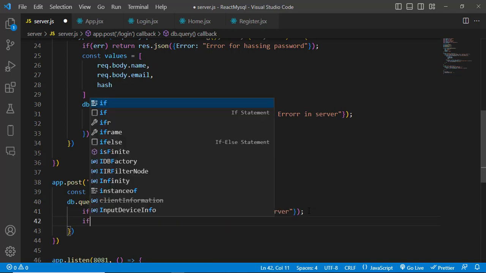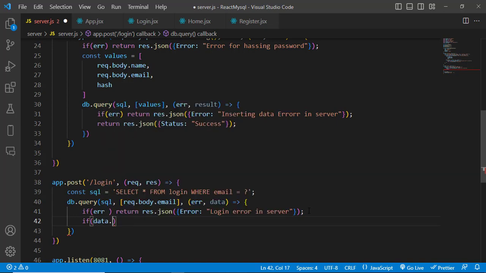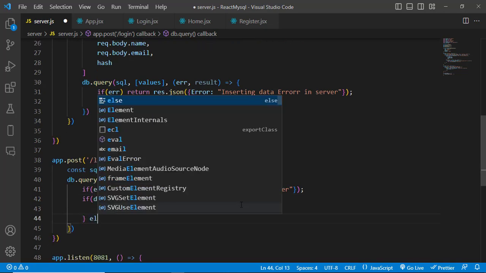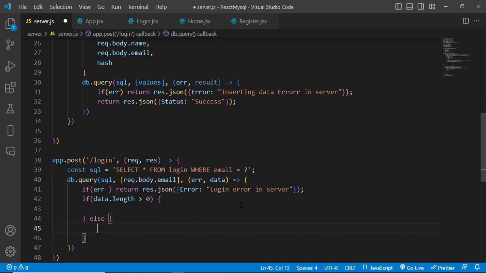Else if, now we will check if the data.length is greater than 0. It means if an email existed, then we will run this block of code. Else we will just return an error, no email existed. It means there is no email in the database.